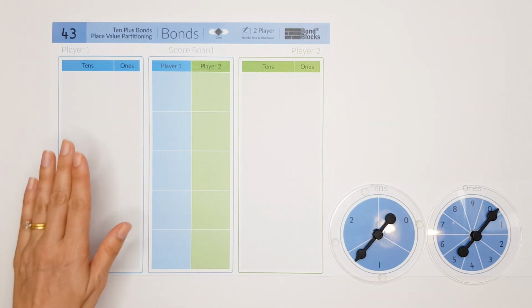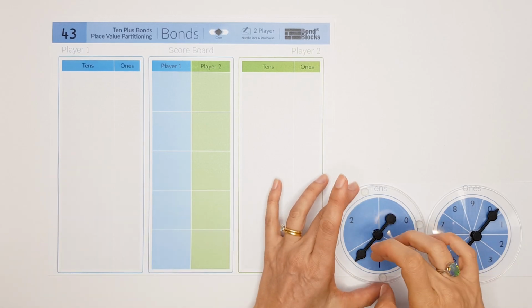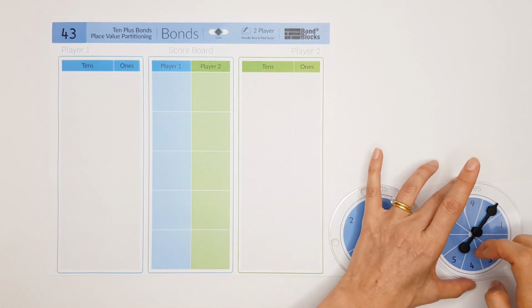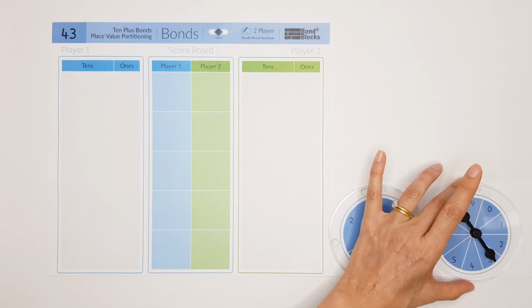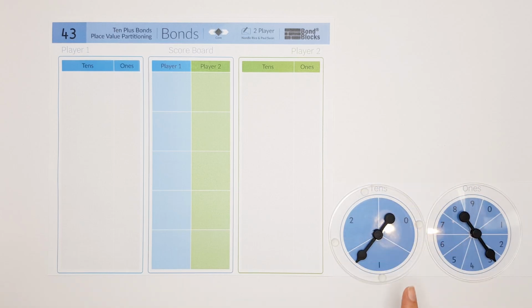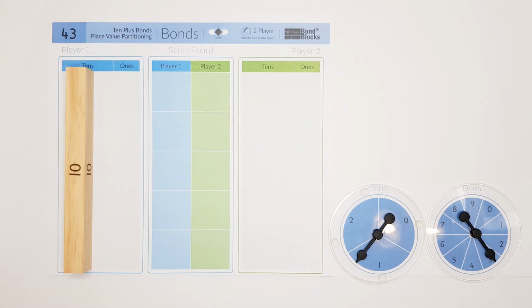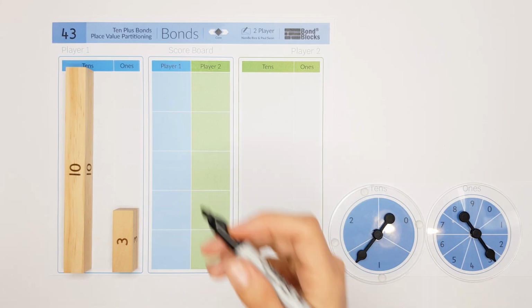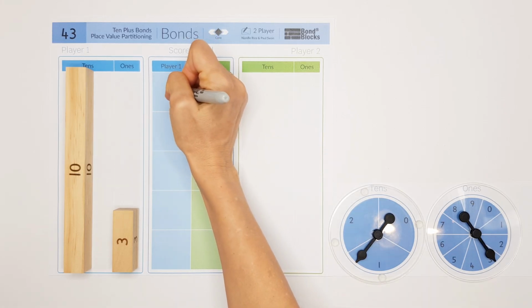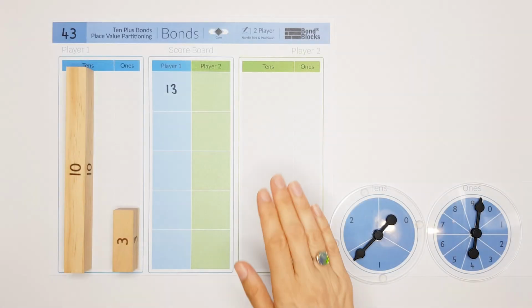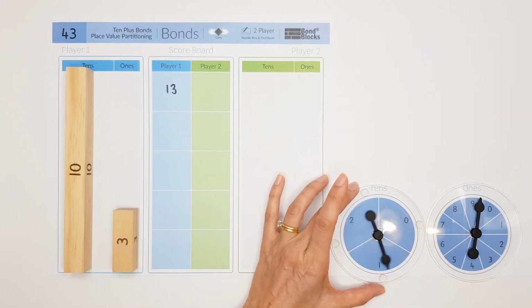Let's begin. Player 1 goes first. They flick the 10 spinner and then the 1 spinner. And they say 1 ten and 3 ones. And they pick that up. 1 ten and 3 ones is 13. And they write 13. Player 2 has their turn.